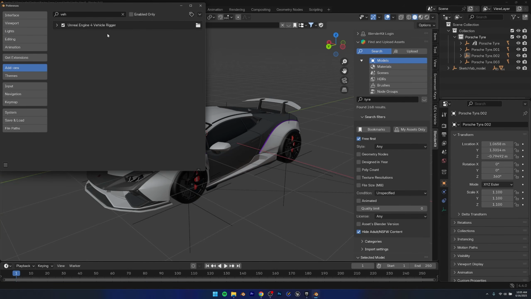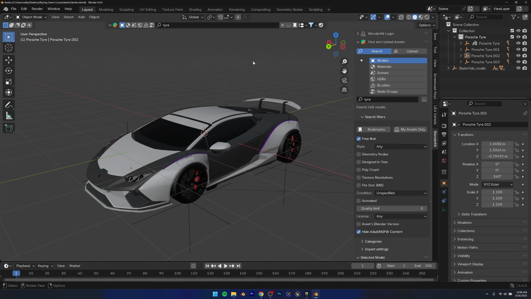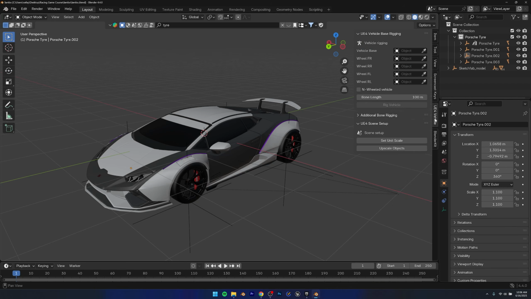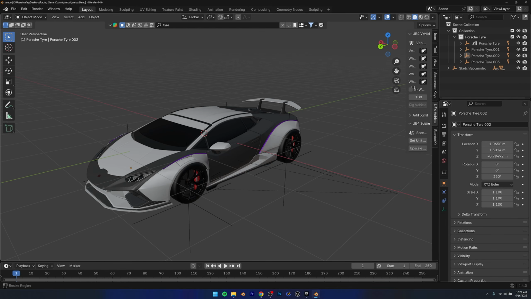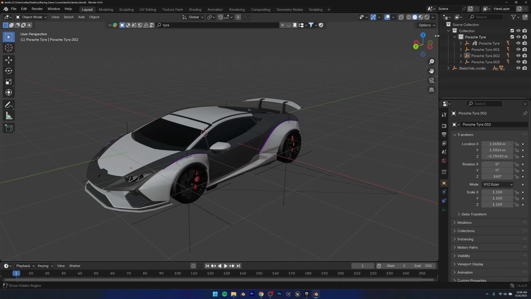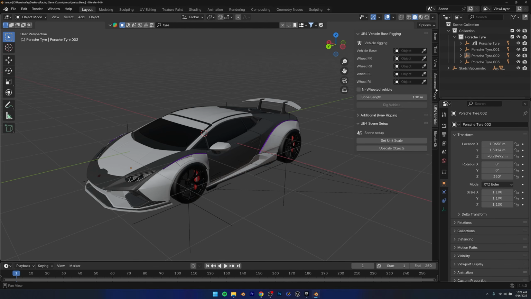Unreal Engine 4 Vehicle Rigger. Make sure that this is checked. If it's not, it's going to be disabled. But make sure that is checked and then you can cross it out. Once you do that, you're going to see this thing right here. If you don't have this menu open, you can just click this arrow button right there and it should open up this UE4 vehicle.